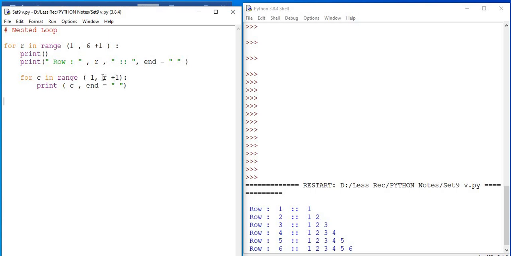You can notice that every time the value of C is going from 1 to a limit which is changing every time. The first time it's going from 1 to 1. That plus 1 indicates that it is going to touch the upper limit, the variable R. Then the next time it is going from 1 to 2. Then the next time it's going from 1 to 3. So this is how this pattern is getting printed through this code.